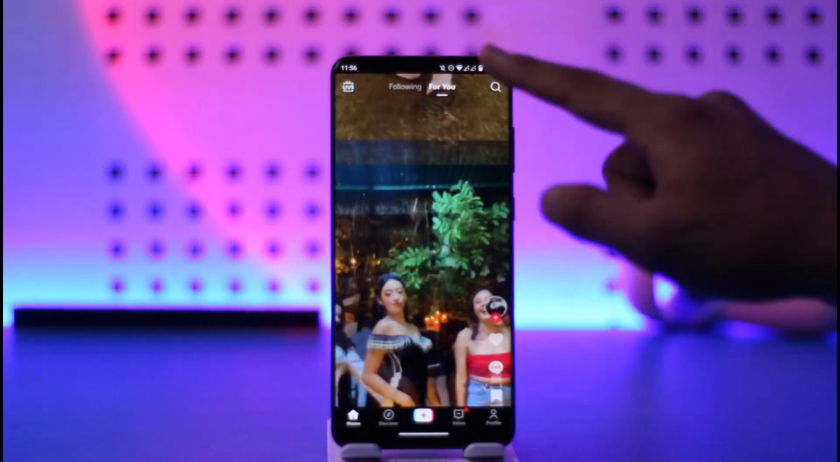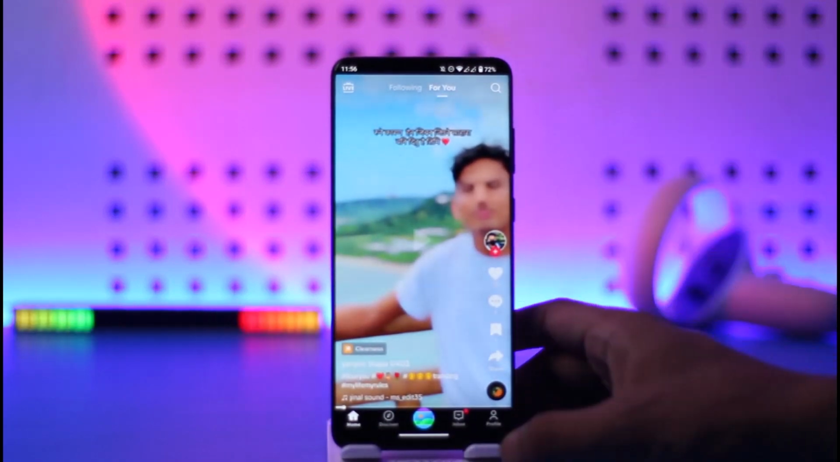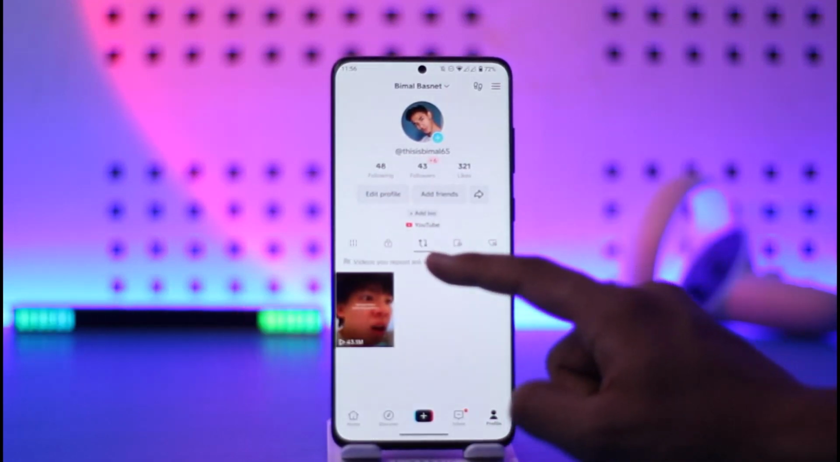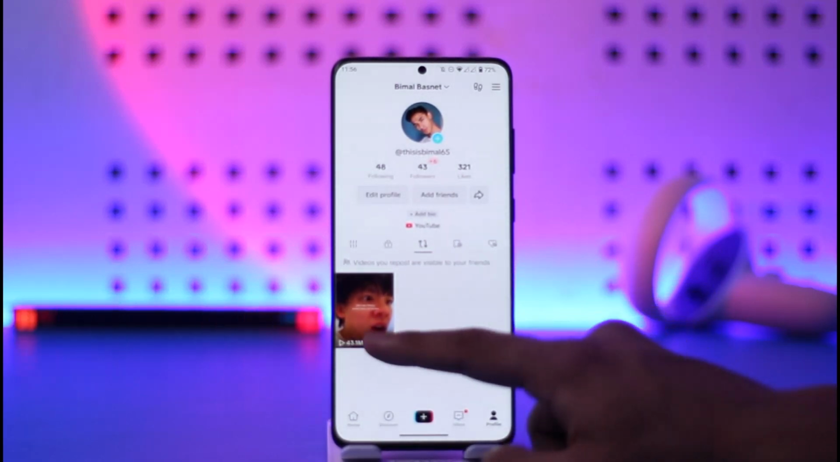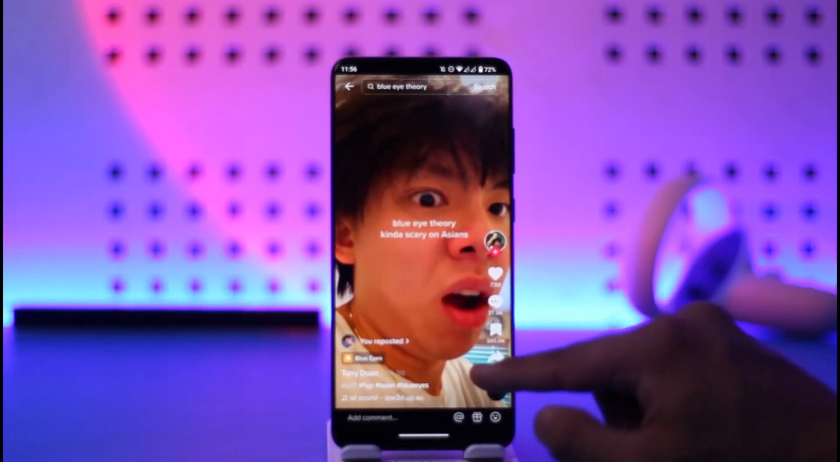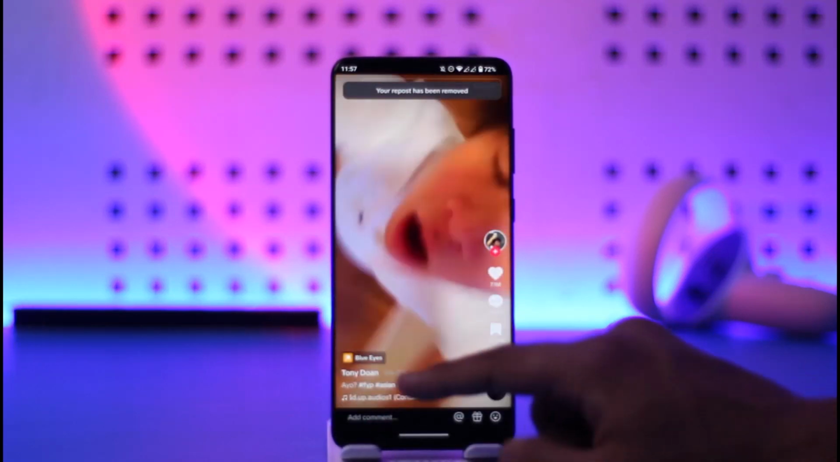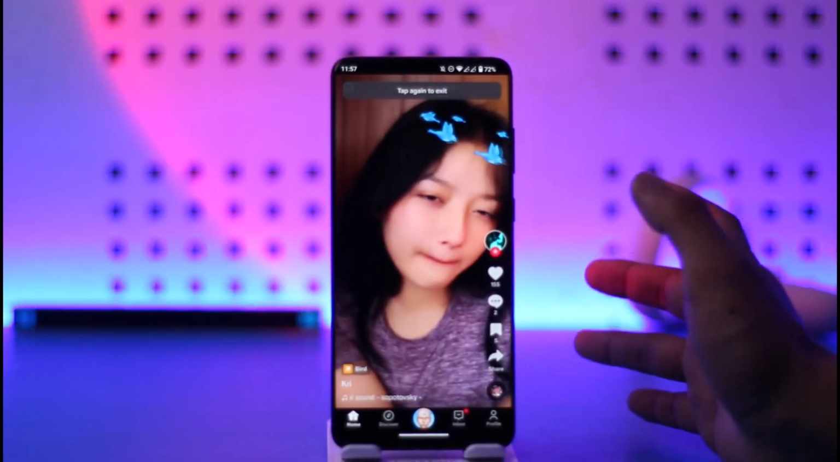Otherwise, let's say you scroll through a lot of videos after that and now you don't find the video. What do you do to remove the repost? To do that, tap the profile icon. Then just come to this little tab, which is the infinity loop icon, that is like the repost option. You'll find all the videos you've reposted. Select a specific video, tap the share icon, select remove repost, and then you'll be able to successfully remove the repost. This way you can remove repost on TikTok.